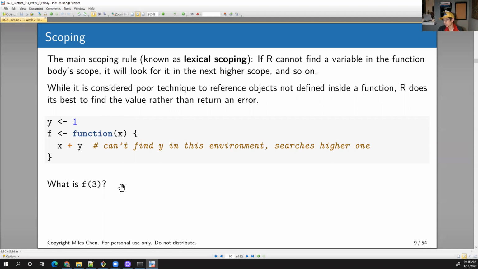Okay, but anyway, here's an example of lexical scoping. Here, Y is not defined inside the scope, right? We have function F, and F is going to return the value X plus Y, and we don't have Y defined in here. So when we call F on 3, we ask, what is F of 3? Well, X takes the value 3. Then we can't find Y, so we search the higher scope, and we find 1, and this is going to return 4.